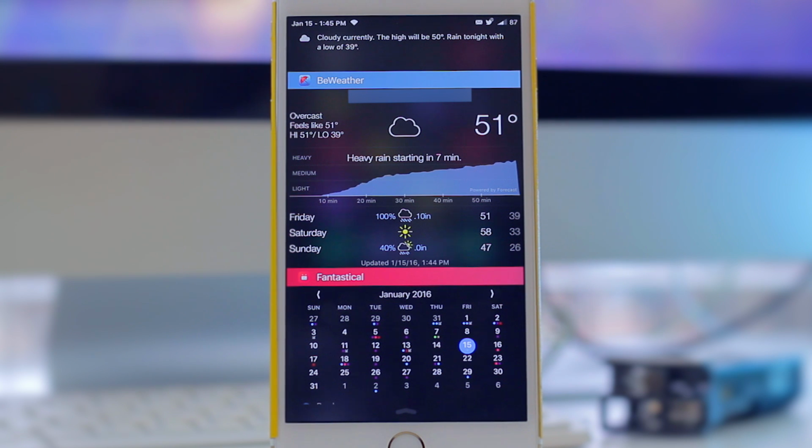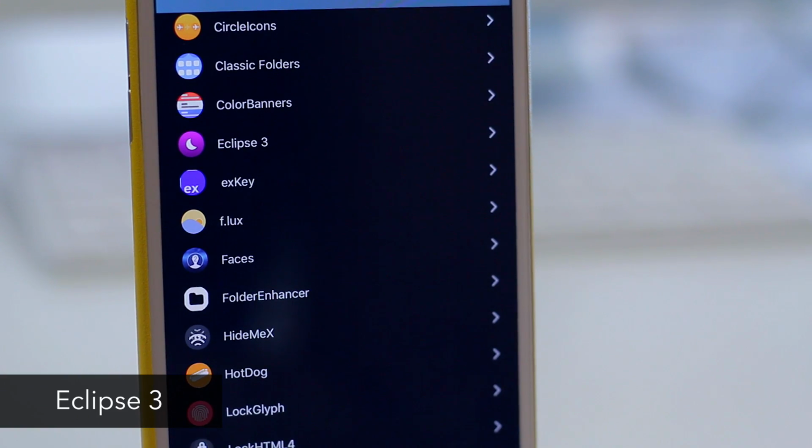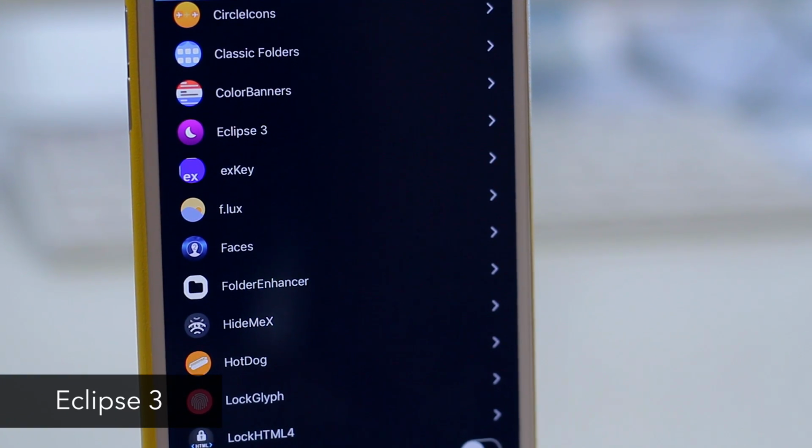So you can kind of play around with the settings to get it the way that you want it to be and possibly eliminate something that you don't want to see here in your notification center. Now, some other things that I have running on my device as well are Eclipse 3, which gave me this dark background here in my settings.